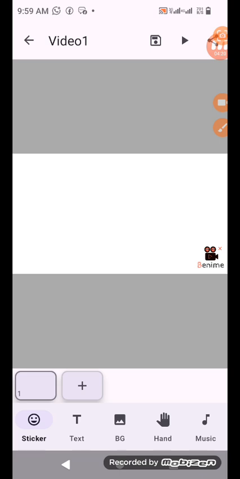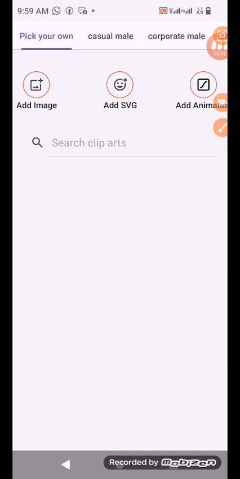So as it stands at this moment, let me click on the sticker to show you what I'm talking about. Look at it. When you go to that sticker, you now see pick your own. That's the first part that you're going to see. Add image. Add image means there are images you already have on your device. So you're going to do that and choose it.